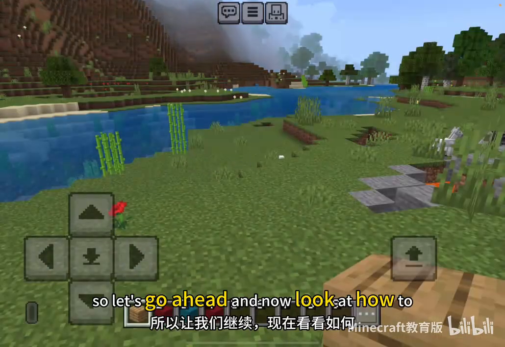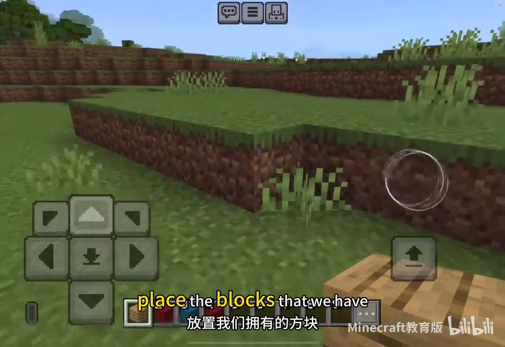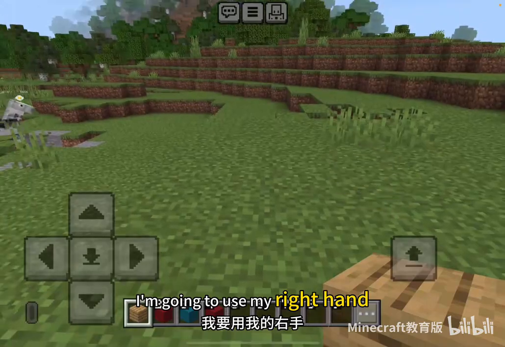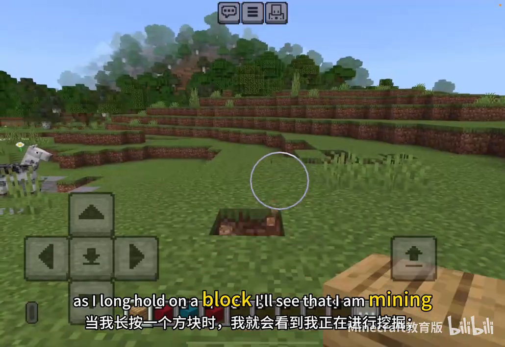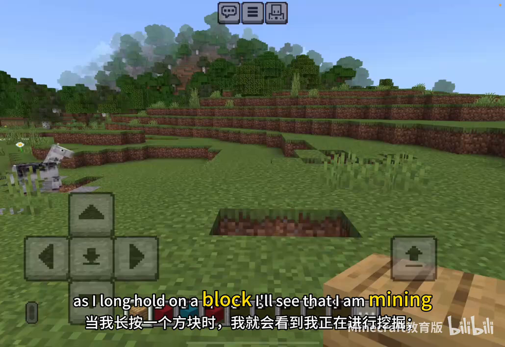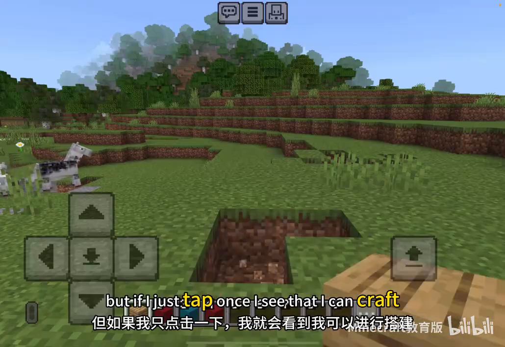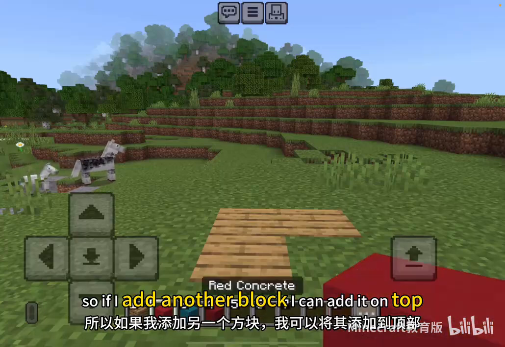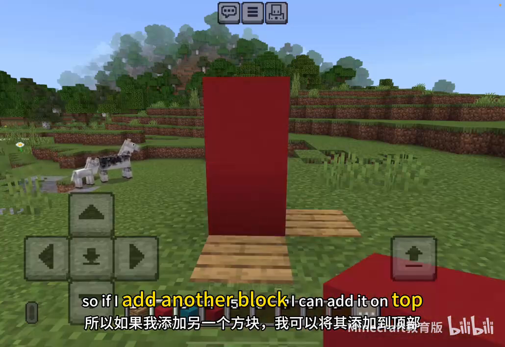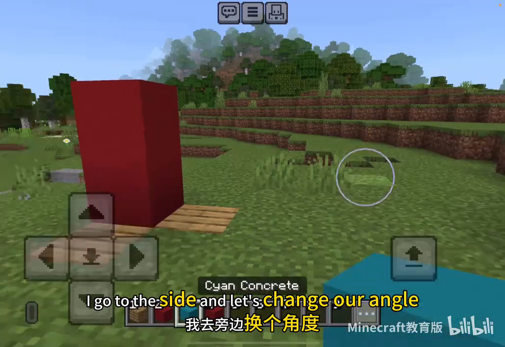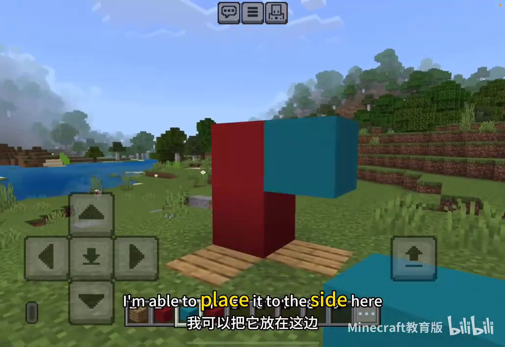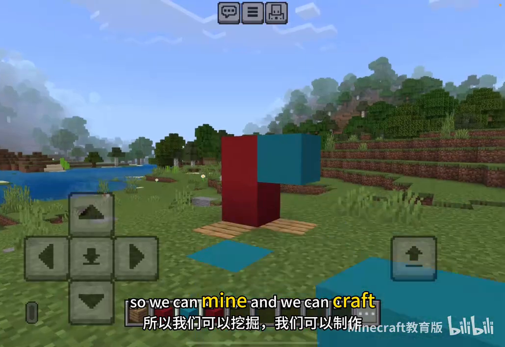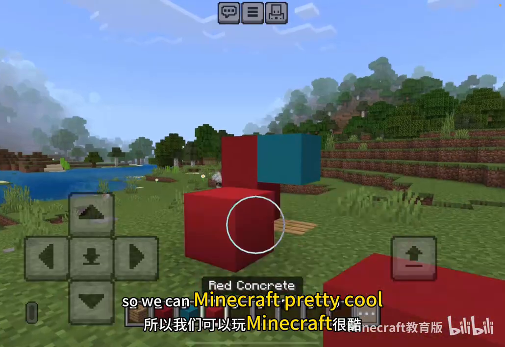So let's go ahead and now look at how to place the blocks that we have. As I walk forward, I'm going to use my right hand. I get that circle. As I long hold on a block, I'll see that I am mining. But if I just tap once, I see that I can craft. So if I add another block, I can add it on top. I go to the side, and let's change our angle. I'm able to place it to the side here. So we can mine, and we can craft. So we can Minecraft. Pretty cool.